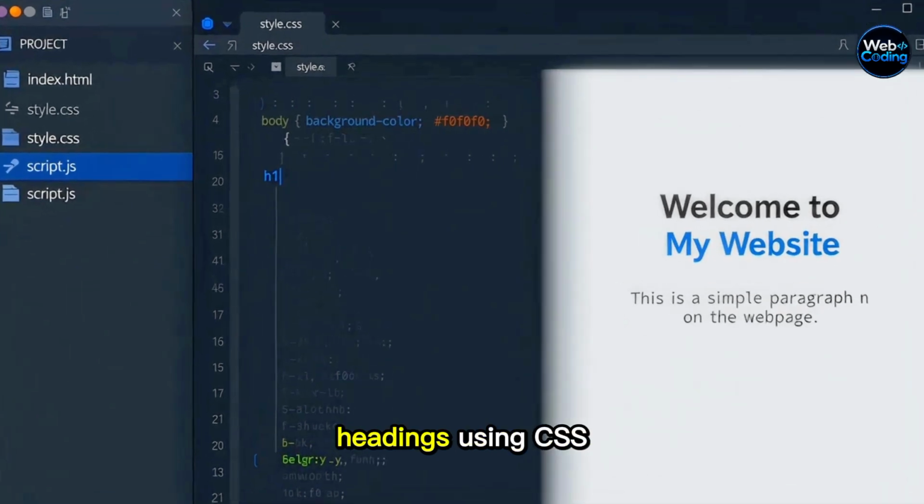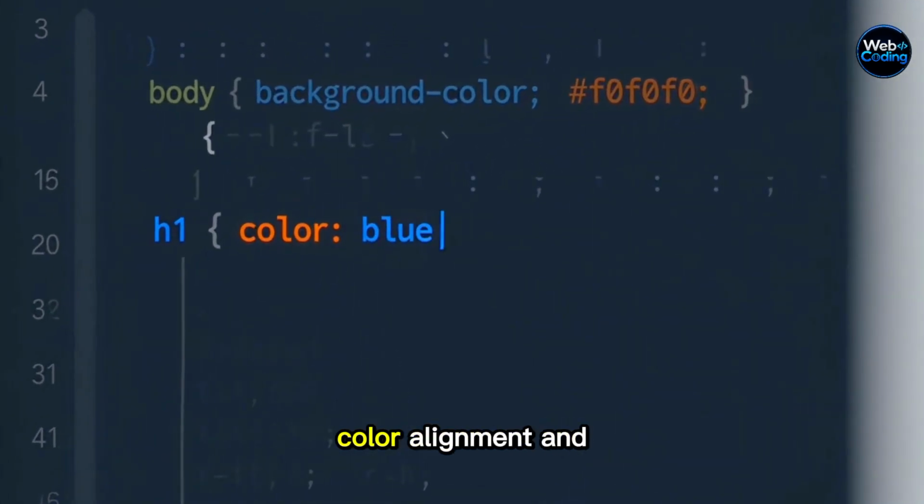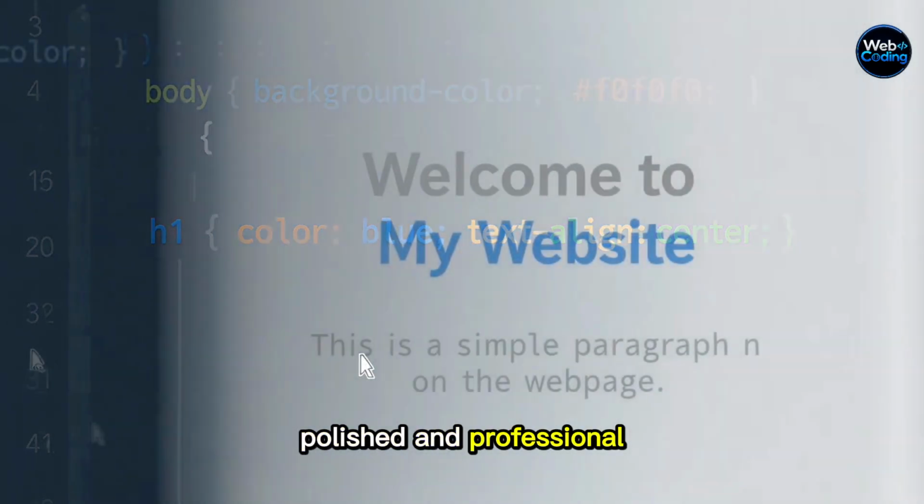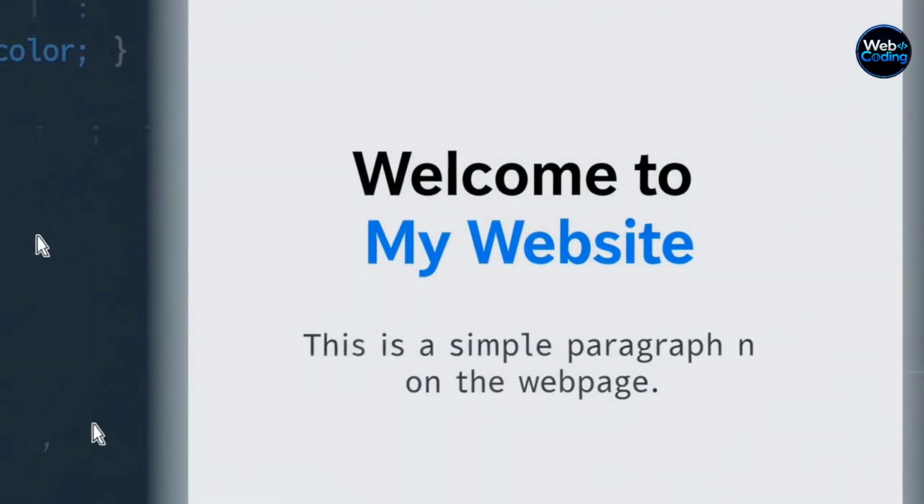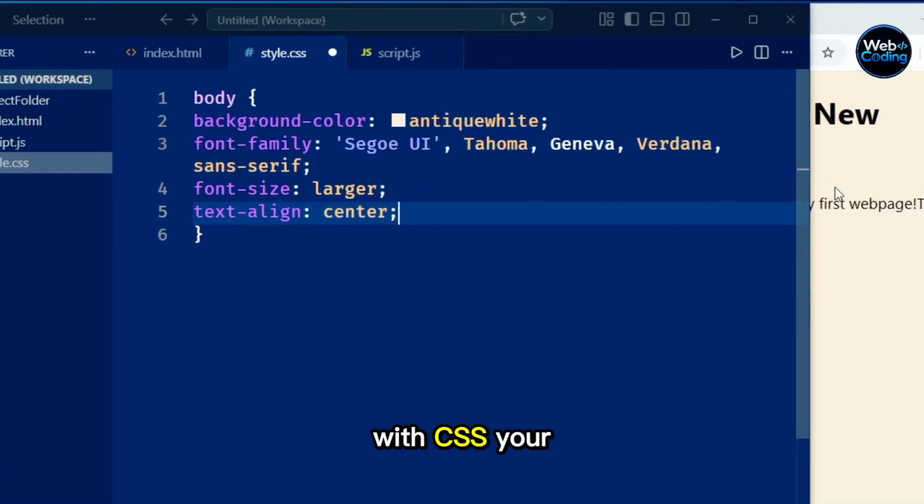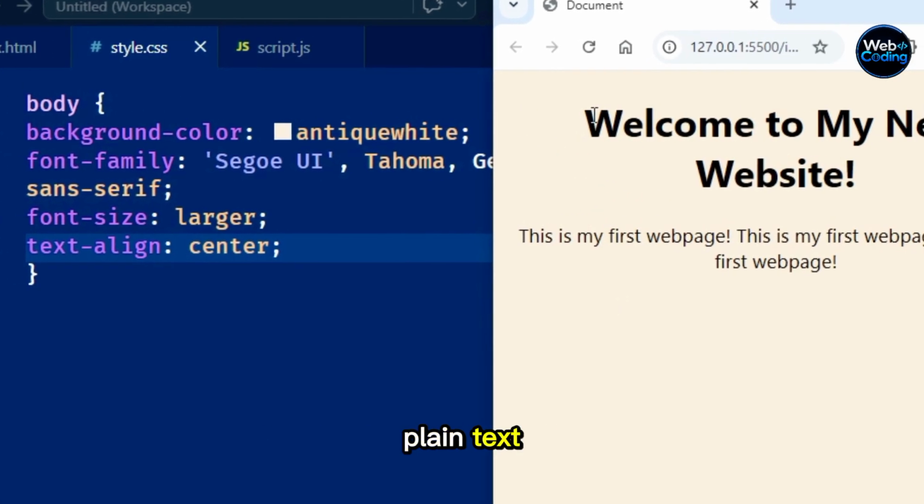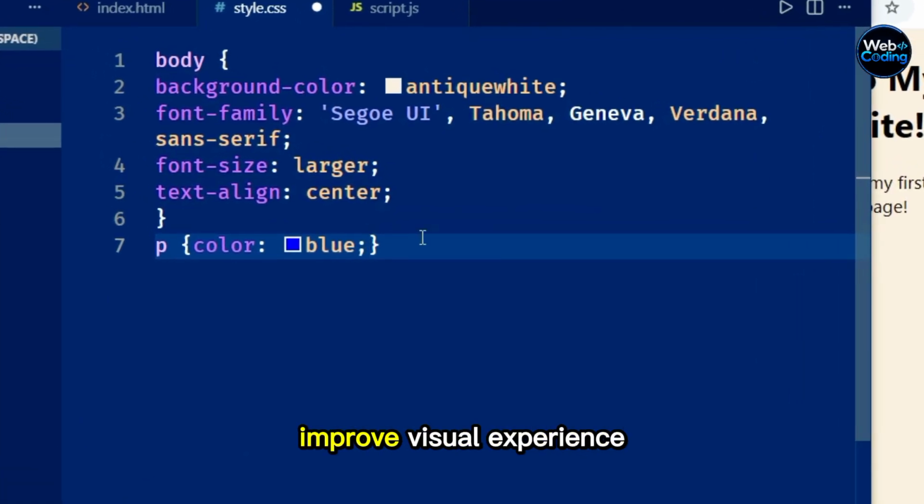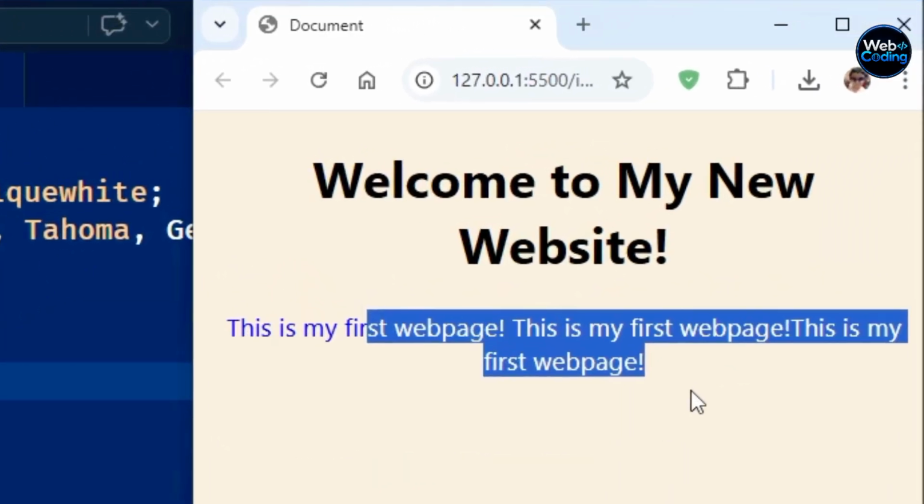Now style your headings using CSS. You can change color, alignment, and spacing. This makes your website look more polished and professional. With CSS, your website transforms from plain text into a beautifully designed page. Small changes in code can completely improve visual experience.